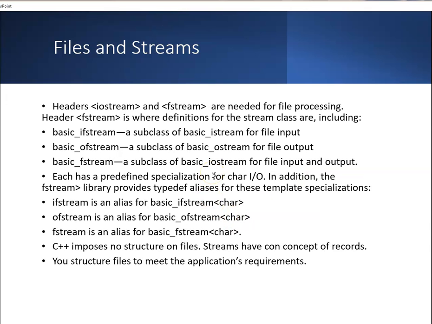So the headers you're going to need are iostream and fstream. fstream is where the stream classes are included. basic_ifstream is a subclass of basic_istream, and it's for file input. Similarly, ofstream is a class for file output. fstream is a subclass of iostream that does both input and output. Each has a predefined specialization for character I/O.